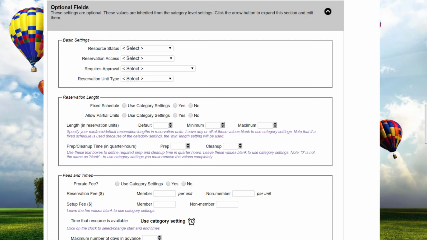These fields are mostly the same as those we demonstrated when creating a category, so we'll just do an overview. Any values that you don't specify will be inherited from the category level settings, and most values let you specify that the category settings should always be used.